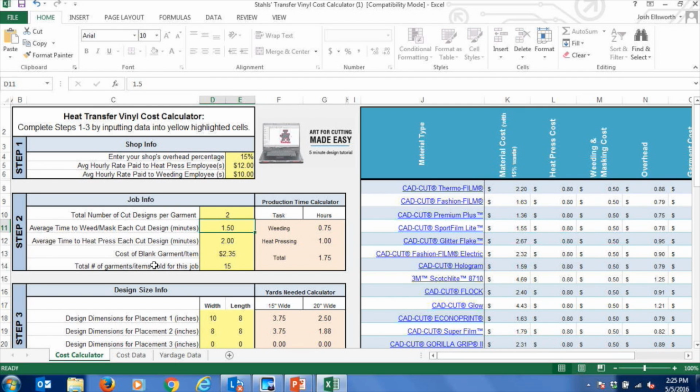Is glitter flake the same for tearaway and cut in the cutter? Glitter flake, if you buy it, the CAD-CUT glitter flake, yes, it's the same for the rip away process and cutting in a cutter.